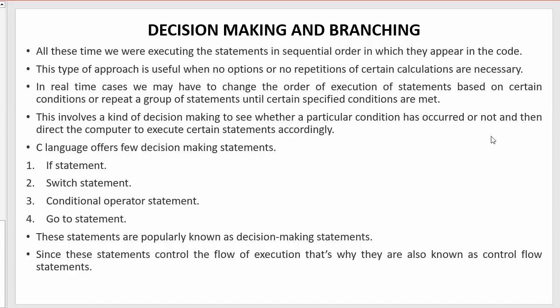In my last video, I completed the discussion on writing a character on the screen. If you have not seen that video, I recommend you watch that video as well. And in today's video, I'm going to discuss another topic, which is decision making and branching, which is a very important topic in C programming or in any programming language.